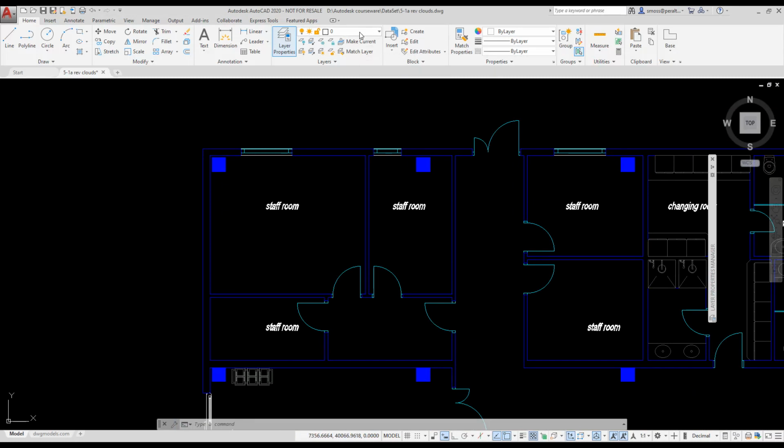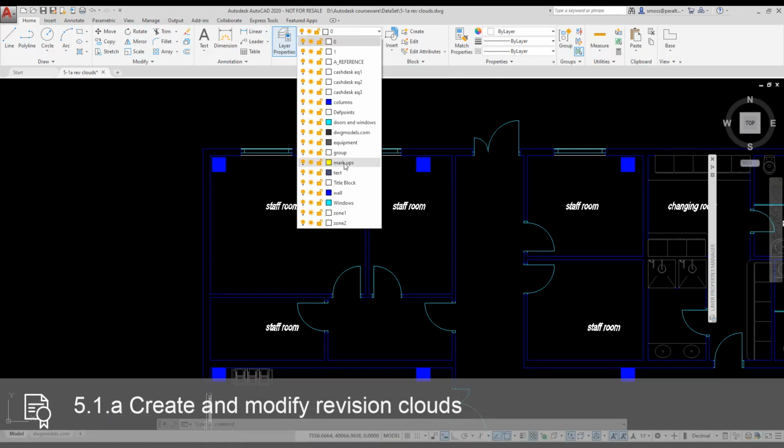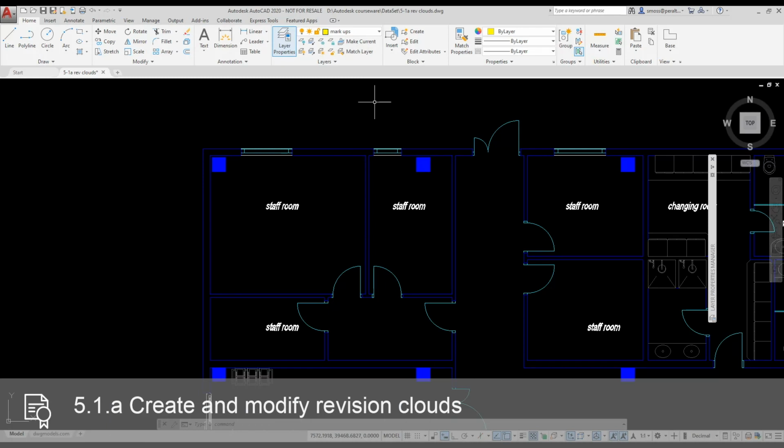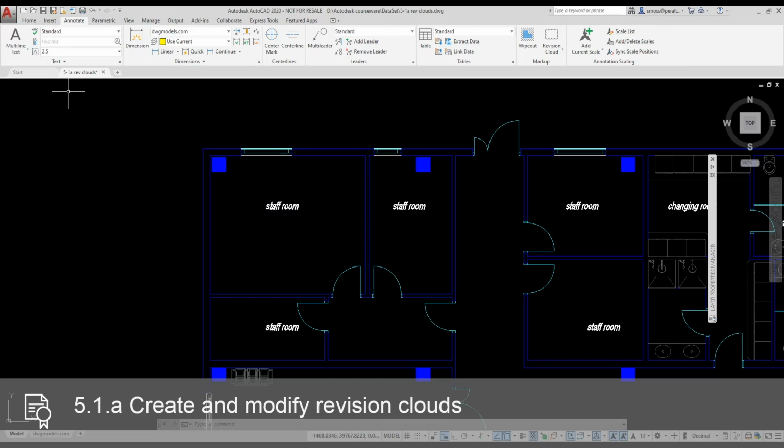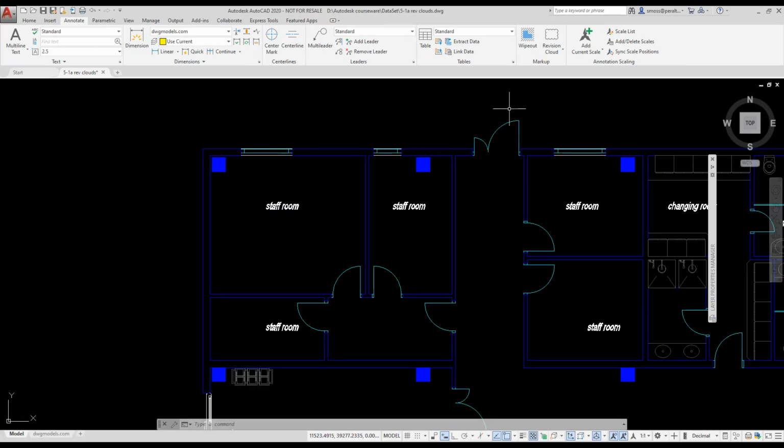I switch to the markup layer using the layer drop-down list on the home ribbon. The revision cloud tool is located on the Annotate tab of the ribbon. On the RevCloud flyout, I have three options: polygonal, rectangular, and freehand. I select the polygonal revision cloud.